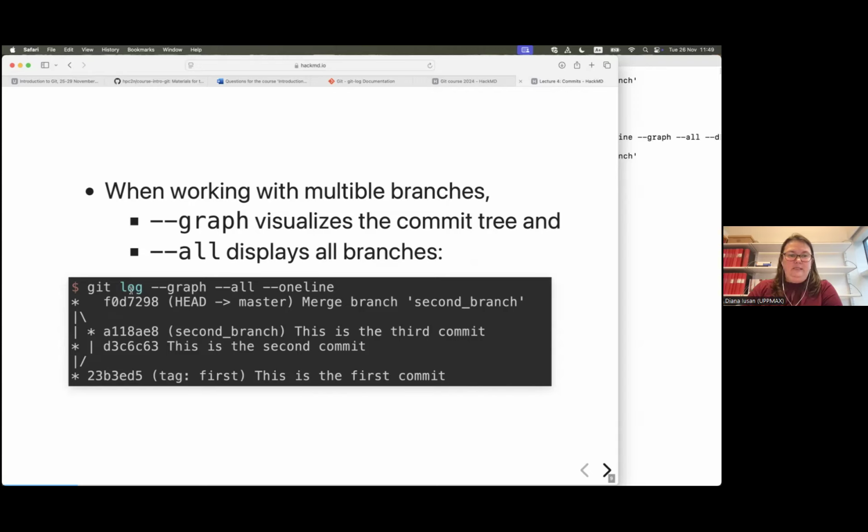So in this case here, we use log together with graph all in one line, and then one line will show again one commit per line, and then all is going to show all these different branches. In this case, we have a branch which is called master, and then we have an additional one which is called second branch. So let's move on.